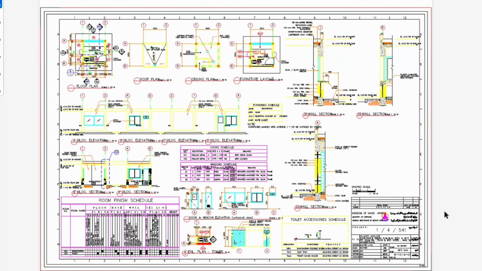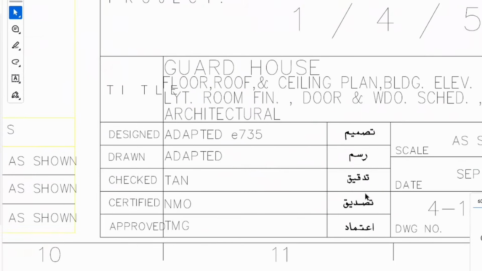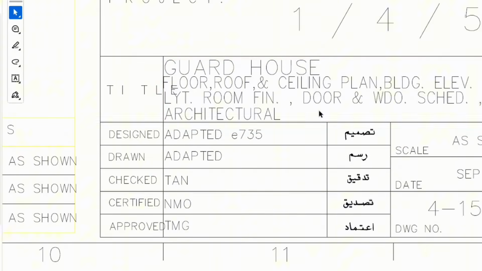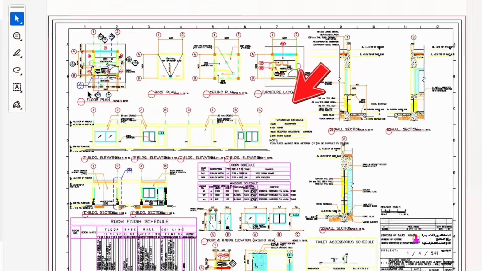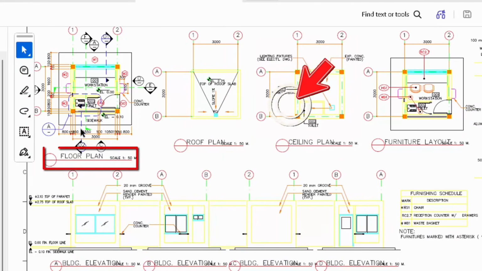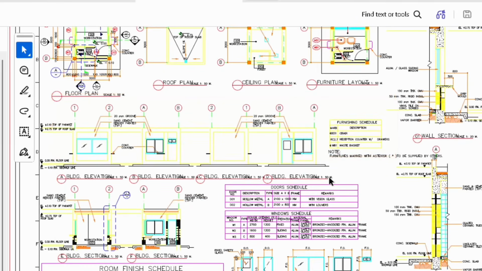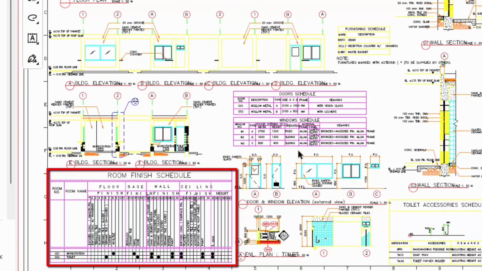So this is the drawing that we are going to use. And this drawing is all about, you can see, guardhouse, floor, roof, ceiling plan, building, elevation, layout room, finishing, door, window, schedule, and architecture. So as you can see, the floor plan, roof plans, there are a lot of quantities involved in it, right? And we will see what items ChatGPT will enlist for us.